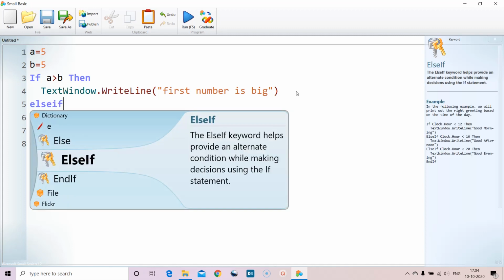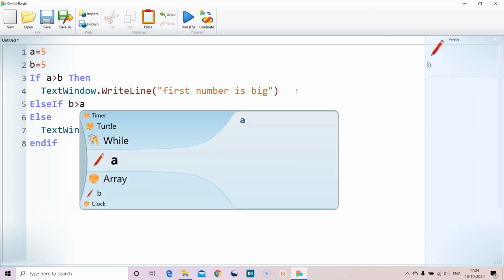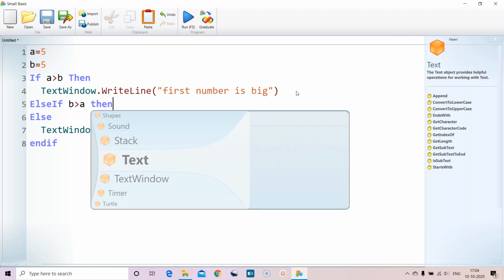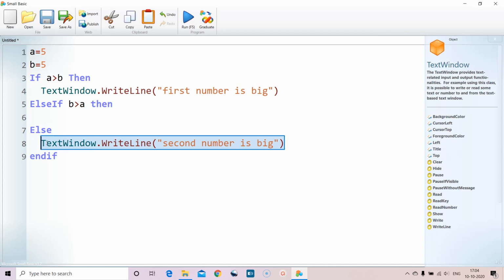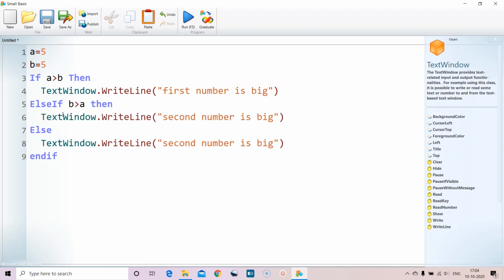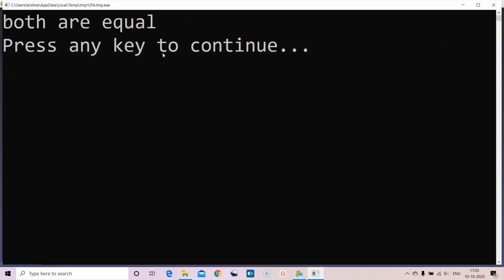Else if b greater than a. So we should explicitly compare b with a as well, and here we'll print. So if a greater than b, print first number is big. If b greater than a, print second number is big. Else, means both are not true, means both are equal, right? So here we write both are equal. So it says both are equal.